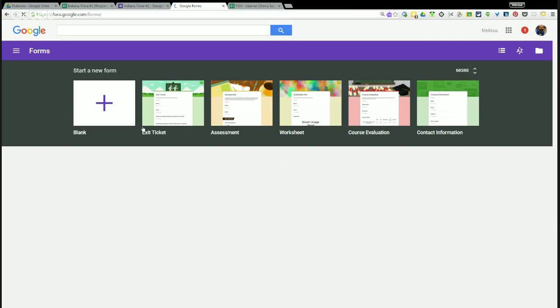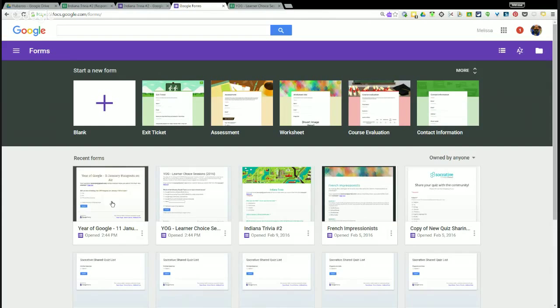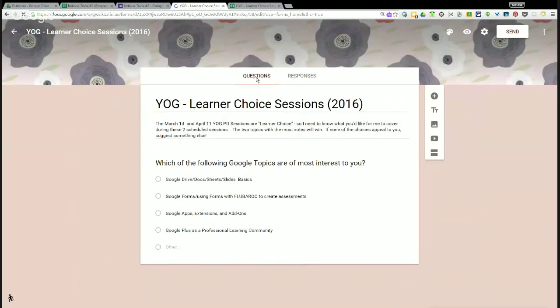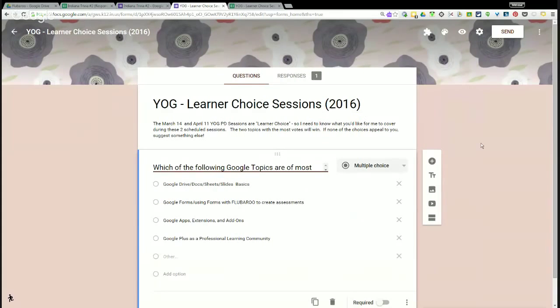form. This is one that I'm using for, where did it go? Oh, here we go. It's the learner choice sessions for the year of Google. Here, this looks a lot different, and it's not just because my theme is different. They've really reorganized how a lot of this looks, and it starts out with, you know, this just kind of hits you in the face.